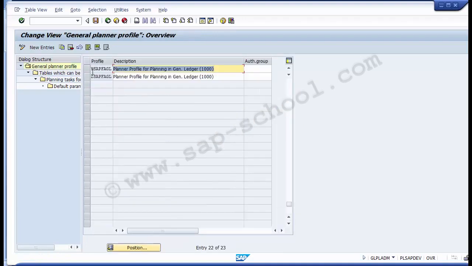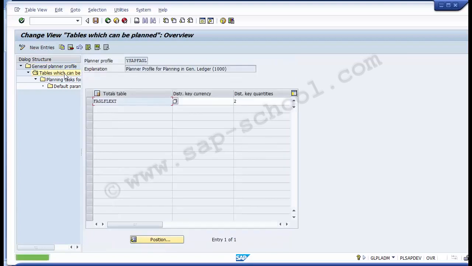I hope it would be easier for you. You need just to select this. Then once you selected the profile Y SAP FAGL, you need to go to table which can be planned. So this is the table we added.